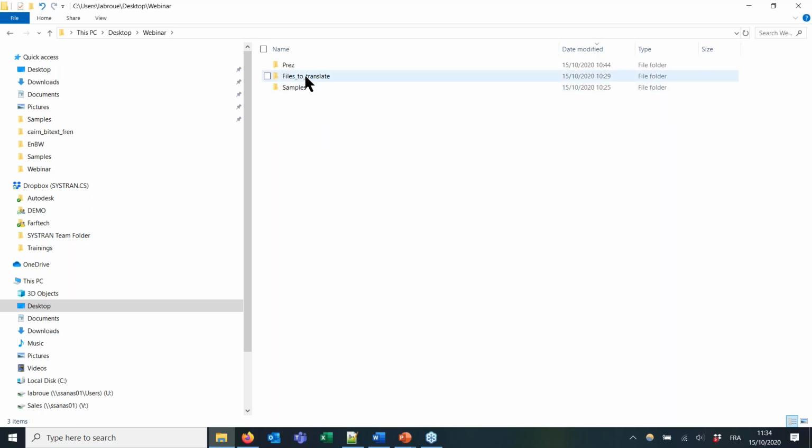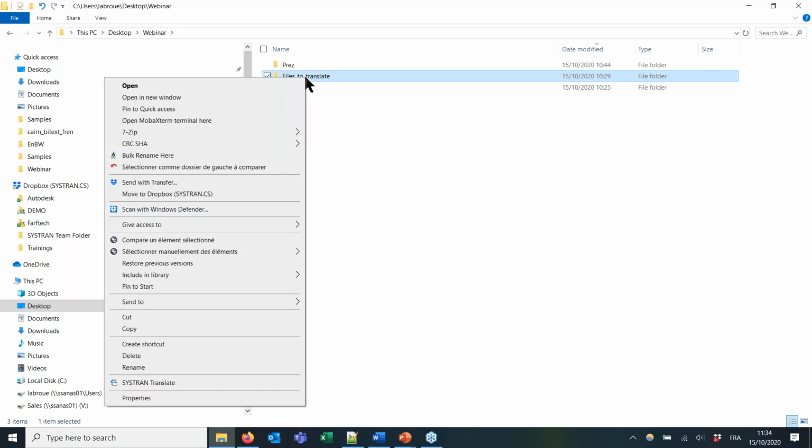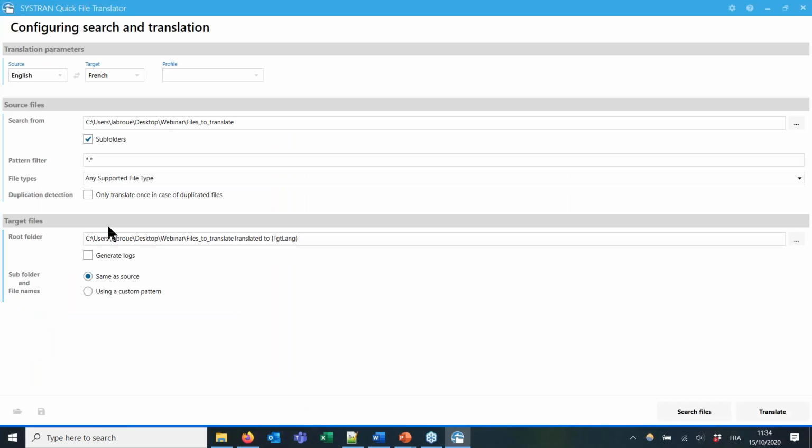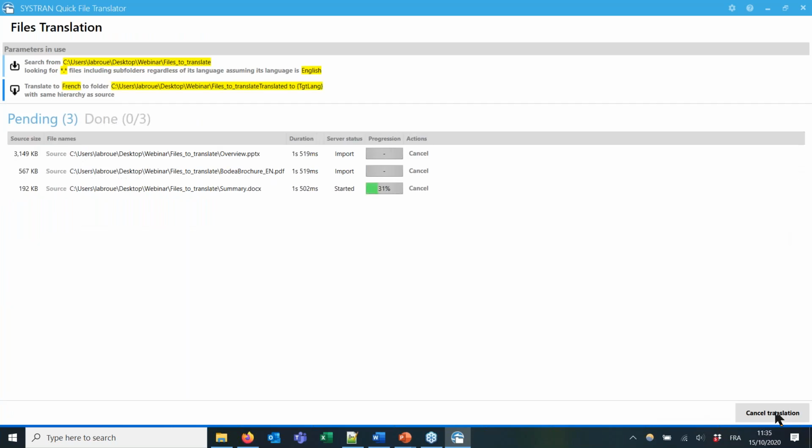Explorer by right-clicking on a folder. So here, the files to translate are all in English. I want to translate them all into French. So right-clicking on SYSTRAN Translate, we launch the quick file translator. I can select the profile I want to use. If I want to use a specific translation profile, I can include subfolders. I can filter on file formats if I want to translate only the documents in docx format in the hierarchy as an example, or I can just leave the defaults like this and launch the translation.